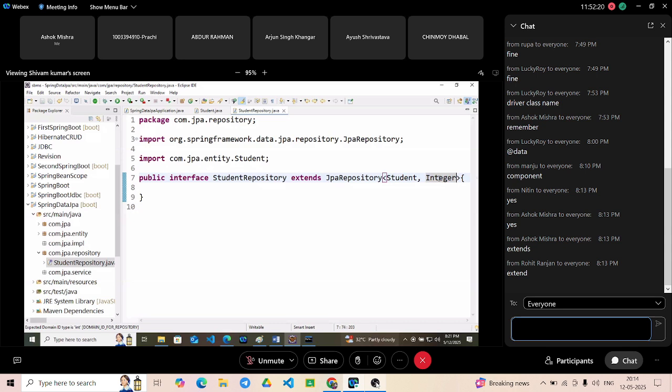I hope wrapper class is clear. Okay. So now what I did, this student I have written as integer, that my primary key is of type integer. If your primary key is of type string, write string here. If your primary key is of type long, double, char, for char, what is the wrapper class? Character. So my ID is int, so I will write its wrapper class, that is integer.